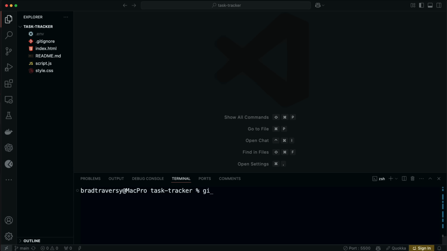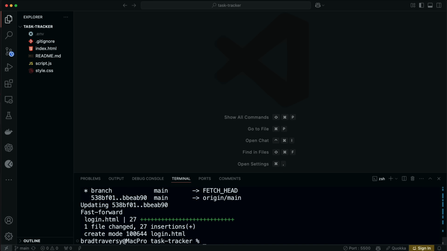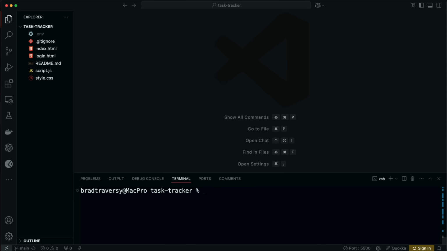So what I'll do is I'll say git pull origin, and I want the main branch. So I'll do that, and now the login is there. Okay, so I'm up to date with the latest changes.